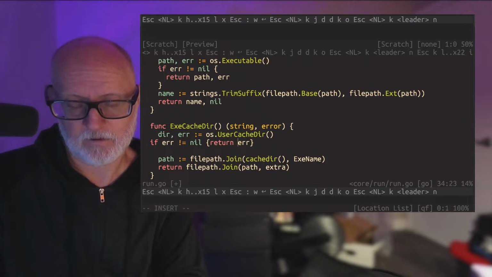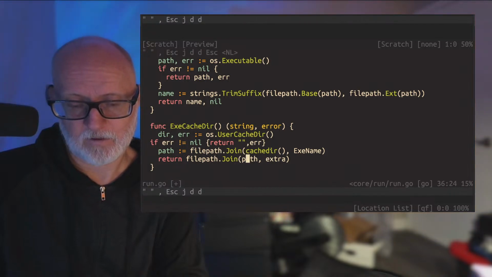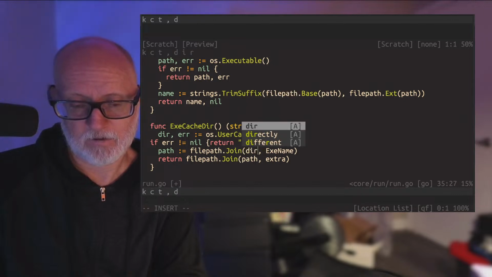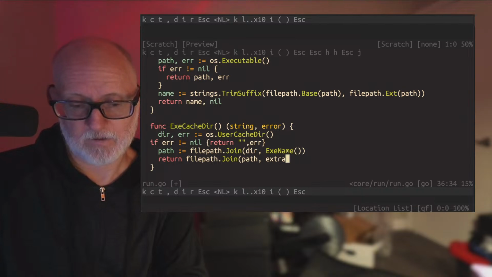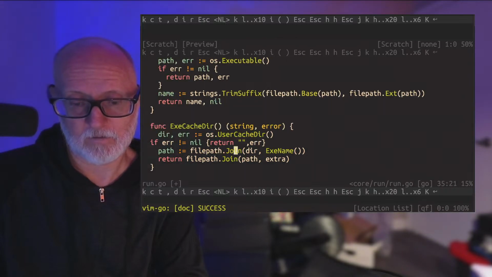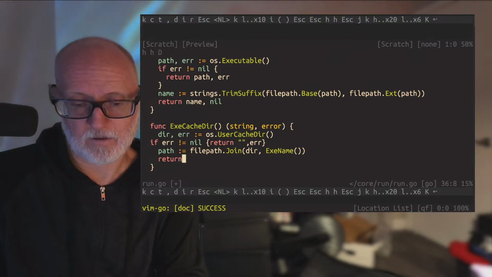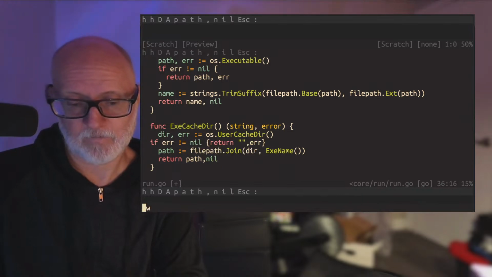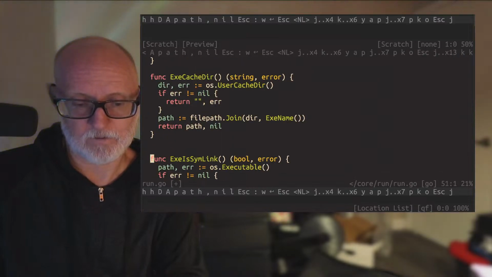Return a blank string and an error. Path is path to join caster, dir, and the exe name. That's it. Actually, we can return that. Return path join. Don't do that. Yes, sir. Path? No. Alright, exe caster. Same thing for home dir and configure.